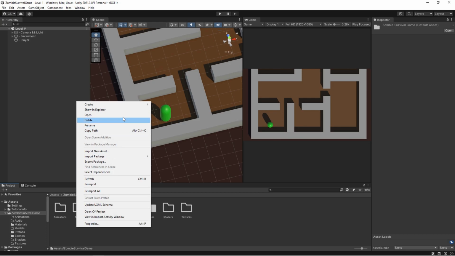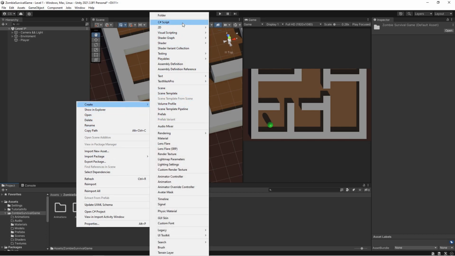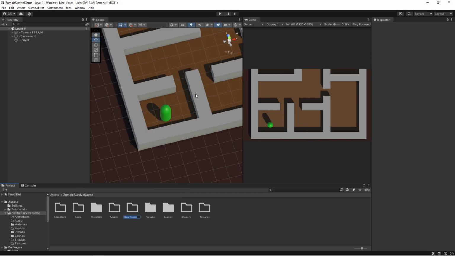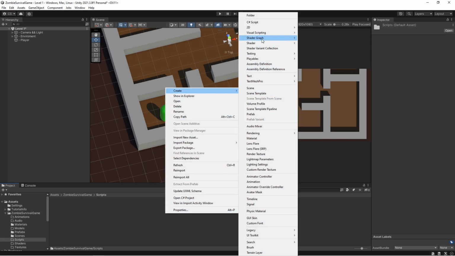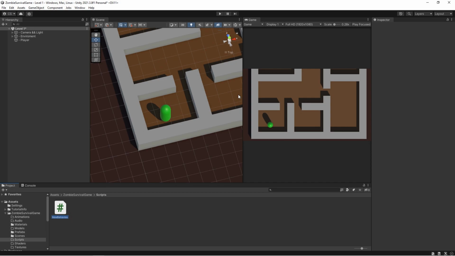Now, let's add one more folder. Change its name to Scripts. Now, go to our new folder and create our first script. Right-click, go to Create, and choose Script. Change its name to PlayerController.